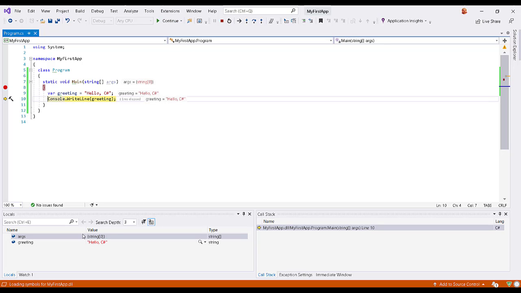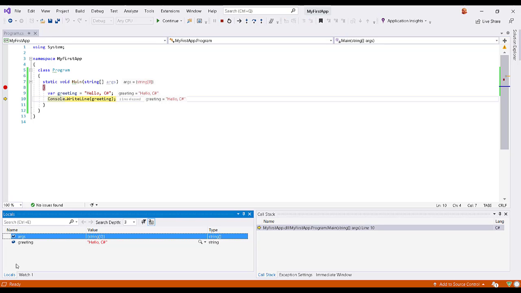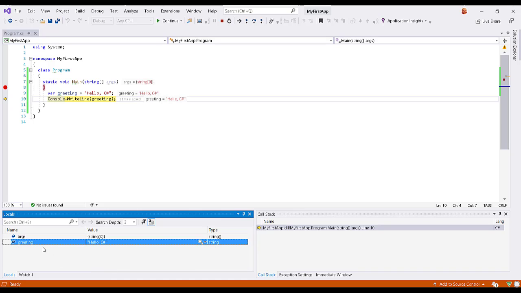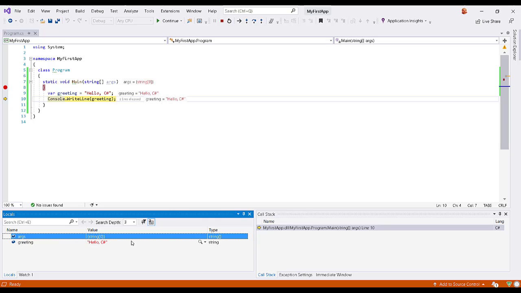And notice down here in the locals window, which is kind of like an ever-changing autos, and you can decide how deep you want to go with those locals and stuff like that. But basically, it's just kind of keeping track of things that are around you and available to you right now, and they'll change all the time. But notice that greeting now has hello C#, and it is a string. And so we know what the value of greeting is.